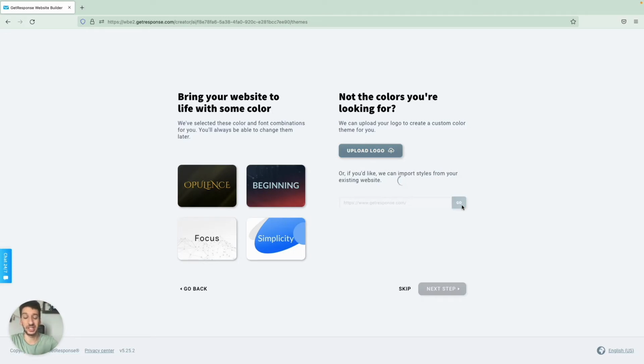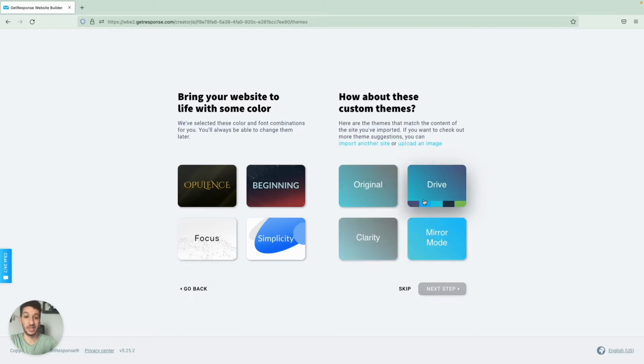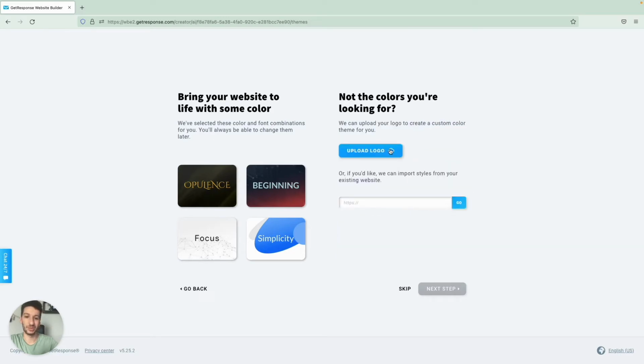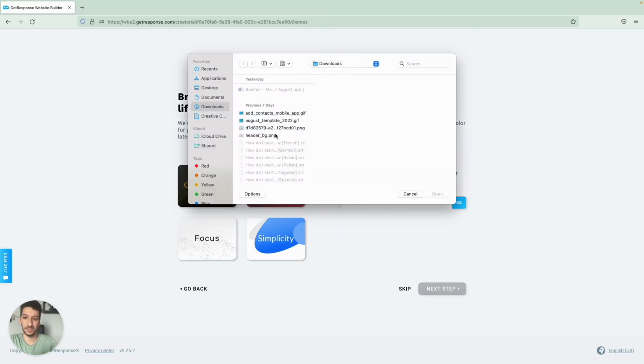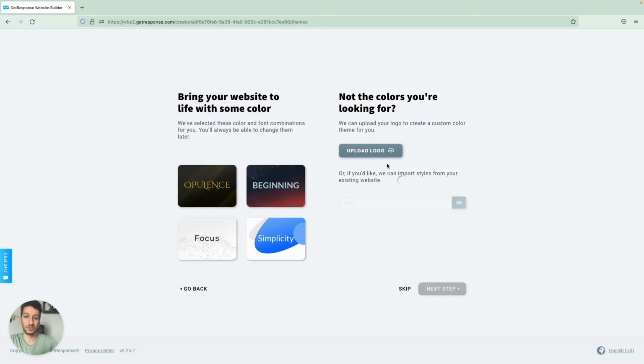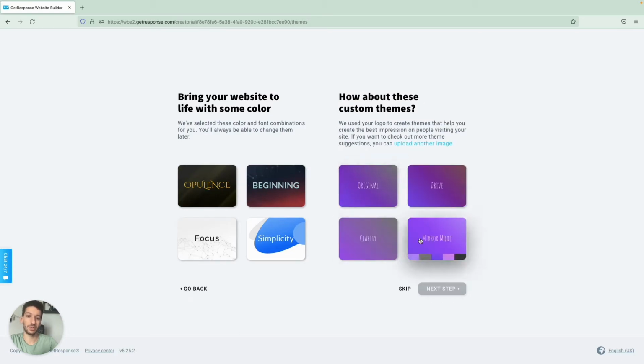So in our case, GetResponse should be some blue. We should see some blue over here. Yeah, so as you can see, these are the suggestions if we went for a GetResponse theme. And if you have perhaps a logo, you can simply upload an image, go to upload logo, and you can upload your logo. And you will have suggestions based on your logo as well. I will actually try with this one over here.